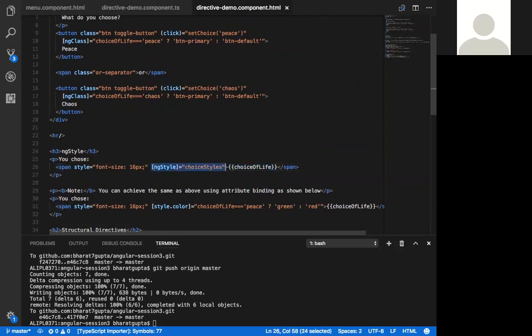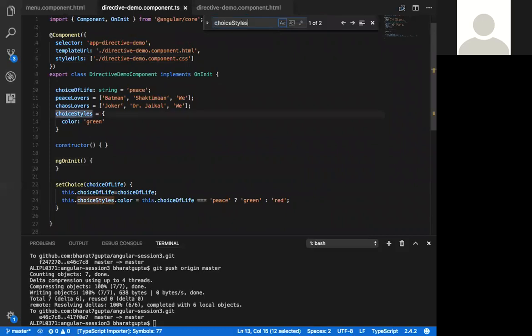Ng style, choice styles. Let me go to the component part. Yeah, you see here too I have almost the same condition. When choice of life is peace, then I am setting the style to green, whereas for the other case I am setting the style to red. I hope that's understandable.